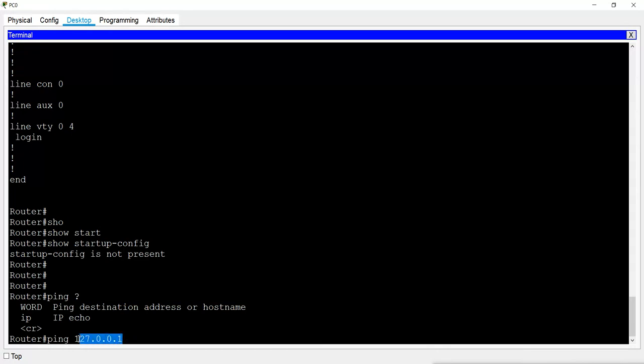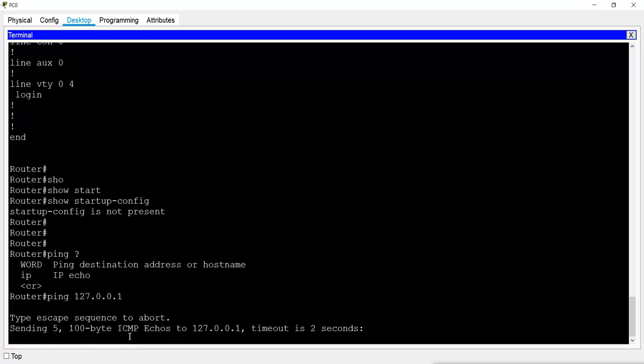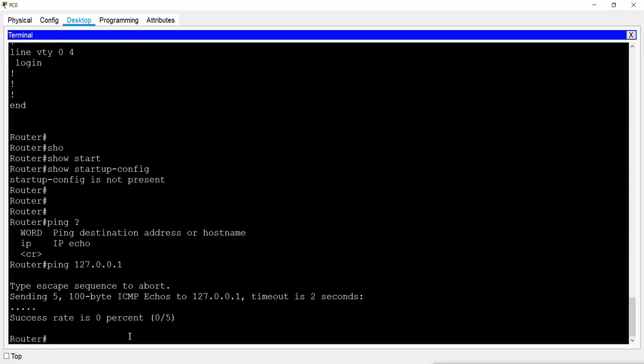So still I can get the reply of ping. Why? Because this 127 is what? The loopback interface. So it is still pinging with this 127 interface. And still I can get the reply. But the problem is, no interface of the router is up. To get the reply from 127, you need at least one interface connected. Whether it has an IP address or not, it must be connected. If it is connected, then it can get the reply from 127.